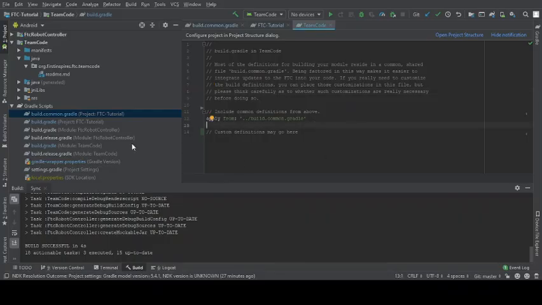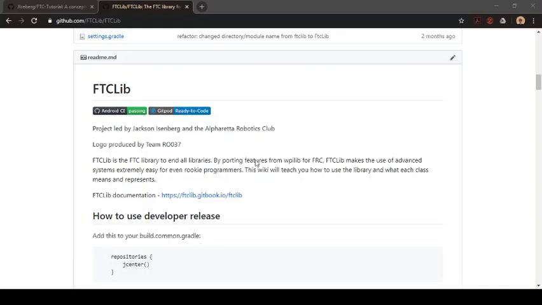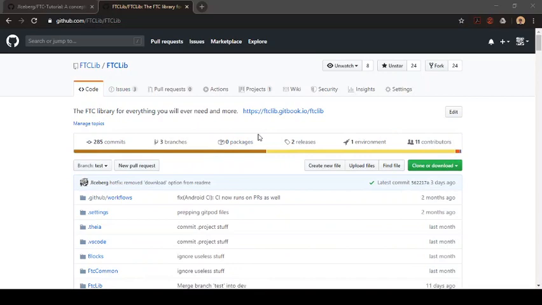So now here's what we're going to do. First thing you're going to want to do is you're going to go online to FTClib. Okay. Now FTClib is a library for which I'm the lead developer. What FTClib does is it makes your programming a lot easier. All right. So I'll teach you basic concepts for FTC programming using FTClib.